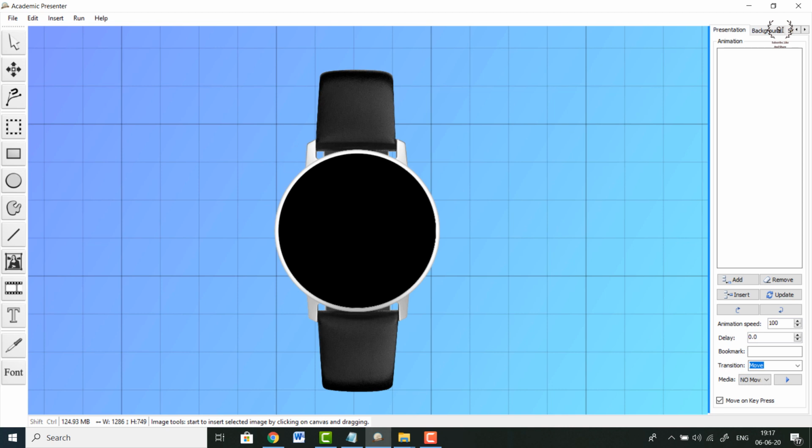So now I have copied the image. So just place it over here. Now it looks ugly, right? What to do?